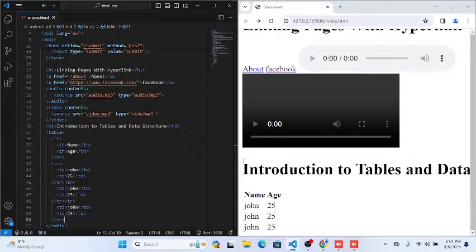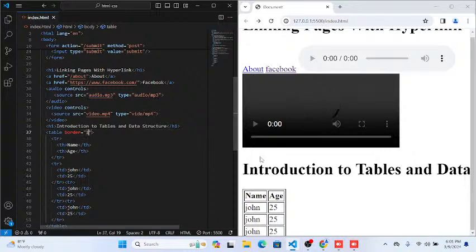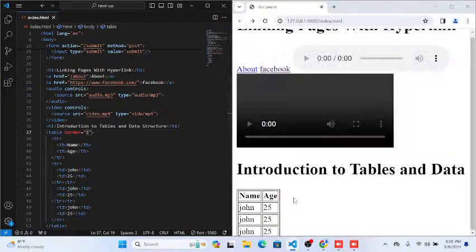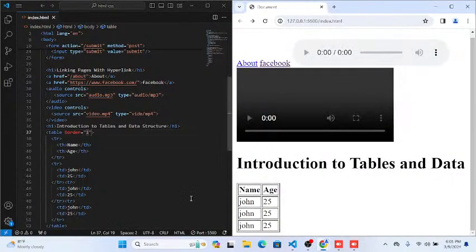For adding a border around the table and giving it visibility, we can use an attribute called border. Inside the table tag I'm going to use the border attribute. Let me give some border, and inside border I'm going to write 1. Let me save this. Now I'm getting the border for the table for each field, name, age, and let me change the name as well.